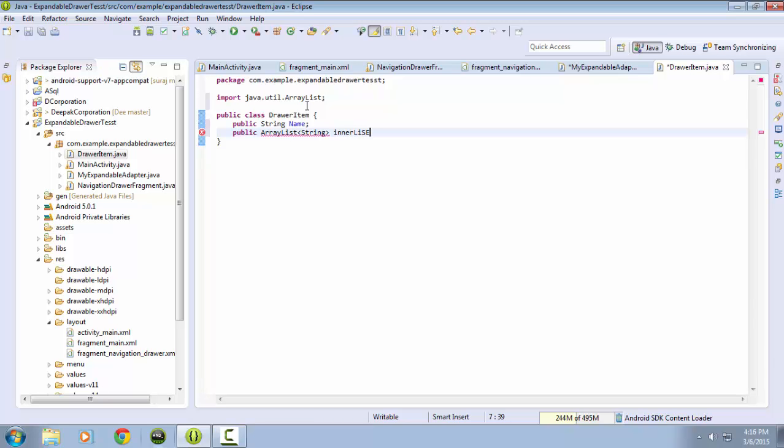If you want to create a multi-level expandable view, you have to create another class so that it can be added here in the array list. Right now I'm creating a new array list of string. That initialization has also been done. I'm going to close it now.